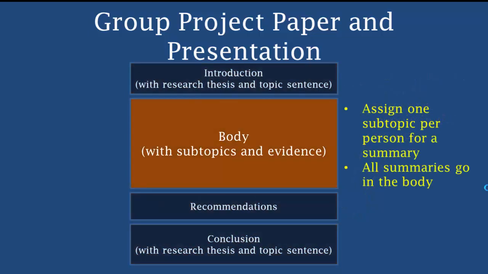Then, as I foreshadowed, we have the body, but this will get written by everyone in the group through writing their independent subtopic summaries from their research and then putting them all together in the body.